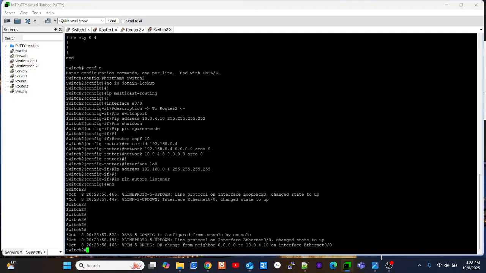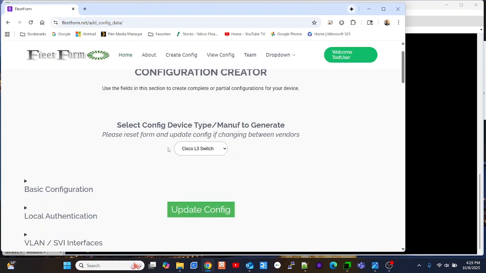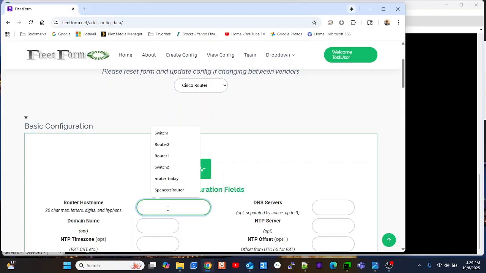Now let's work on our routers. Reset our form. We want to make sure that we're doing a Cisco router here. We'll give it a router 1 host name.